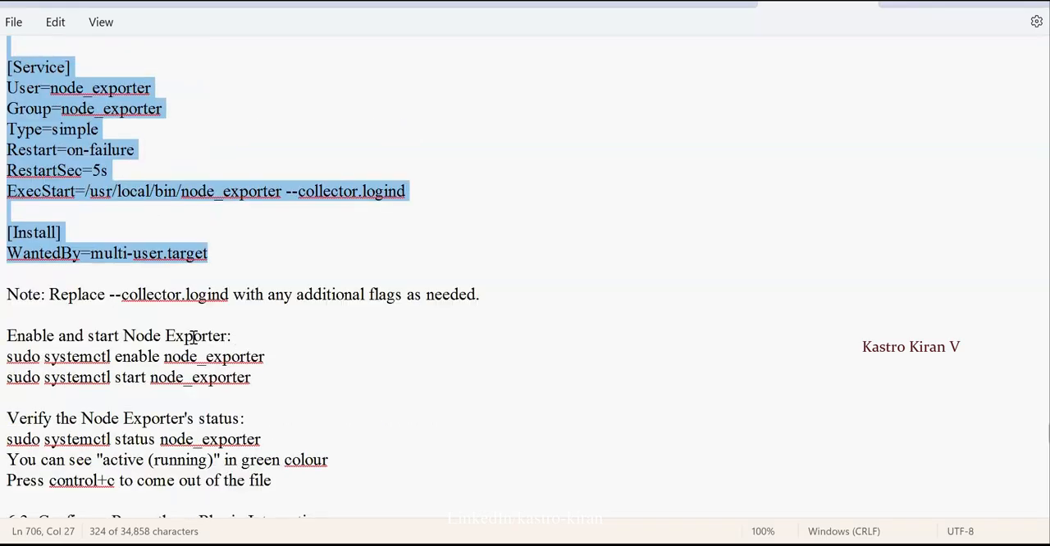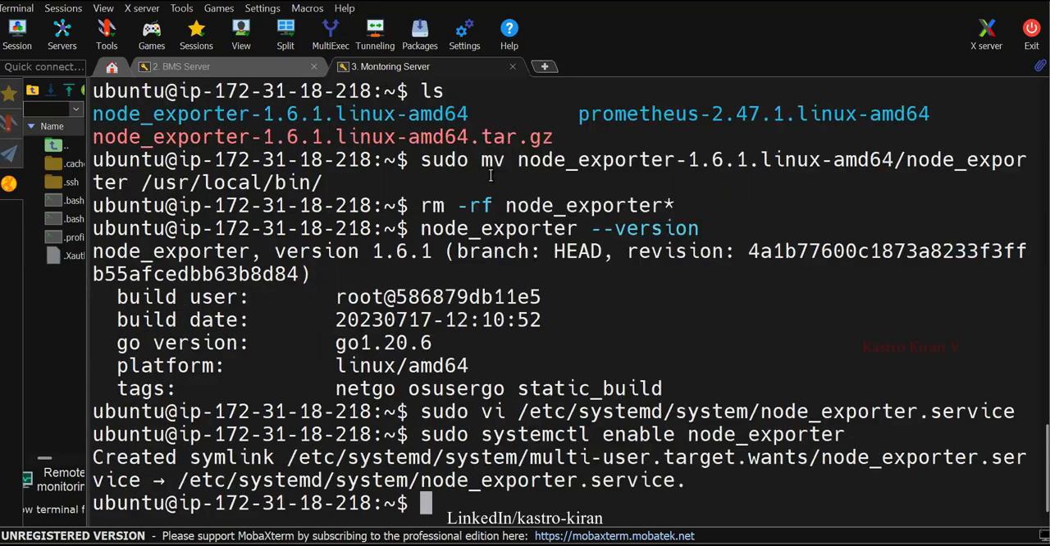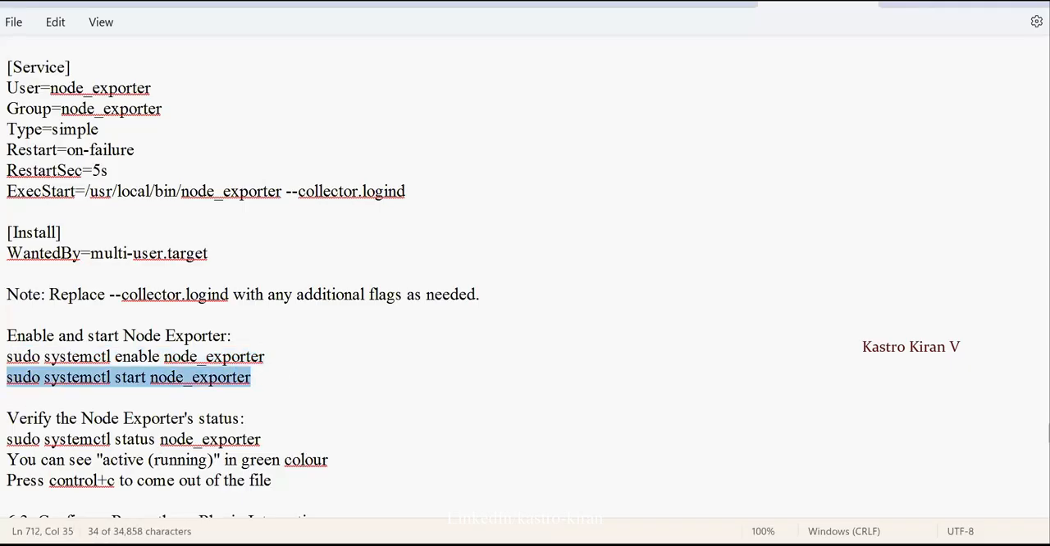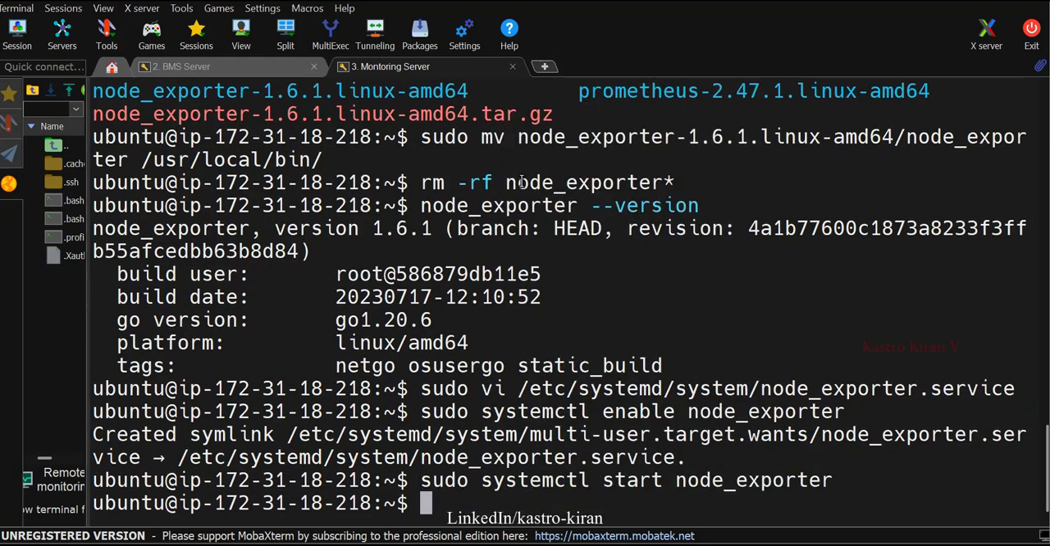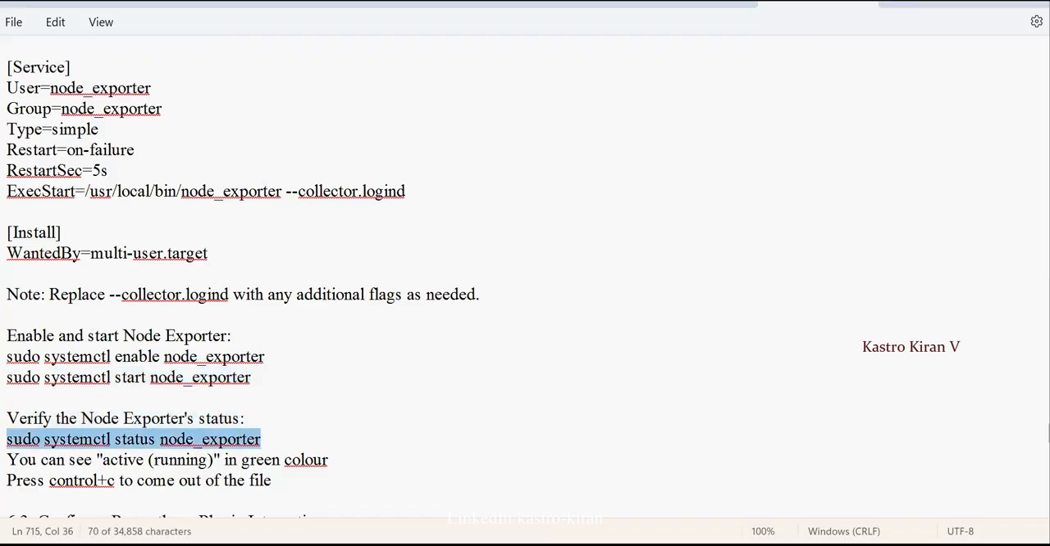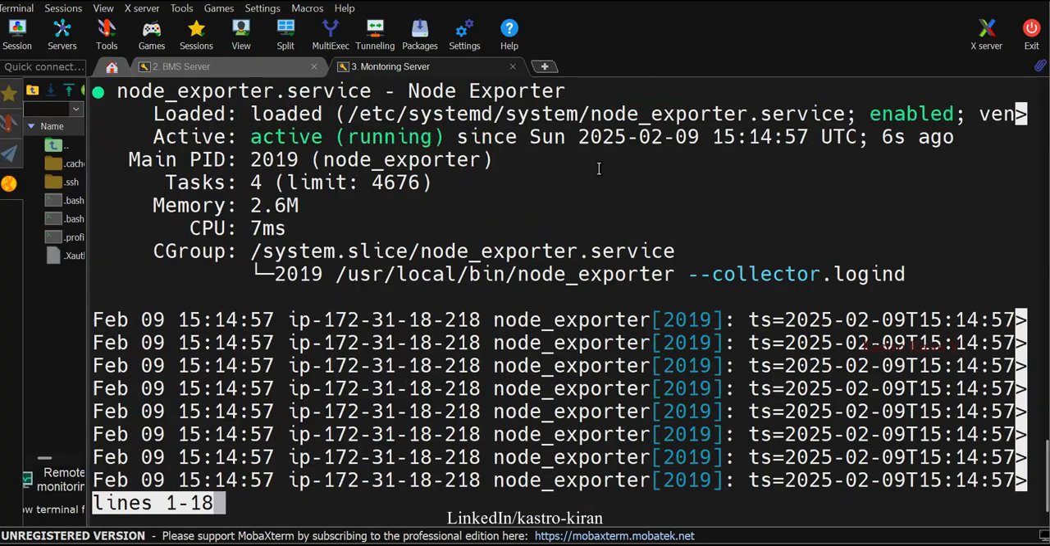Once this is done, we can enable the node exporter, and then start the node exporter also, so that it will be in the running state. Once this is done, you can cross check whether the status of the node exporter is good or not. Let me execute this command to check the status. You can see active and running. That means node exporter is in the running state.